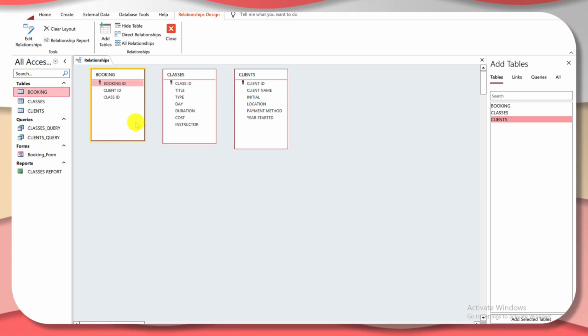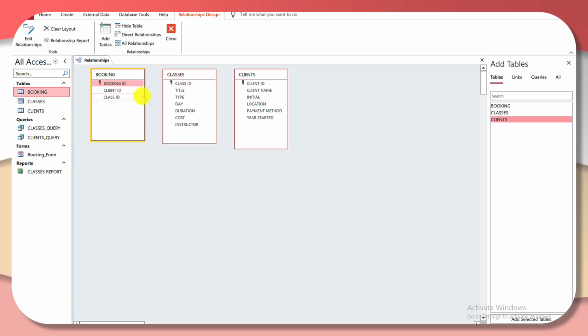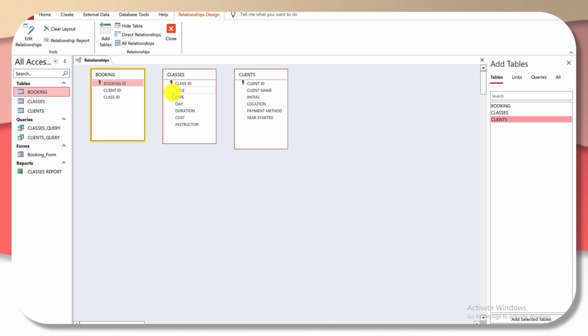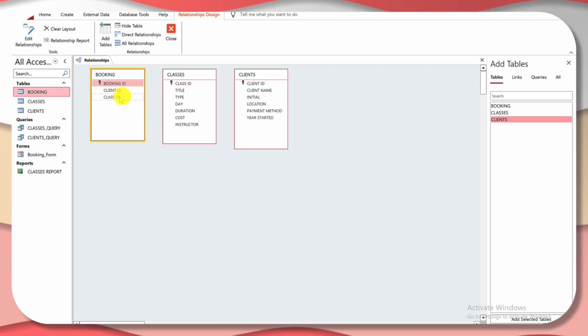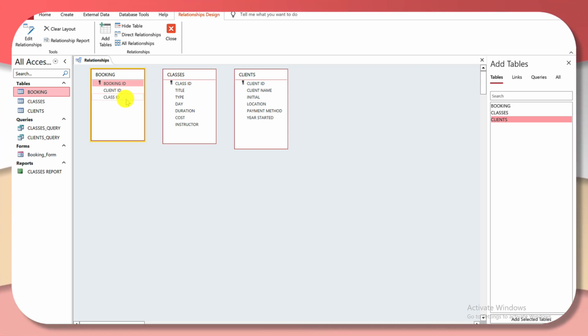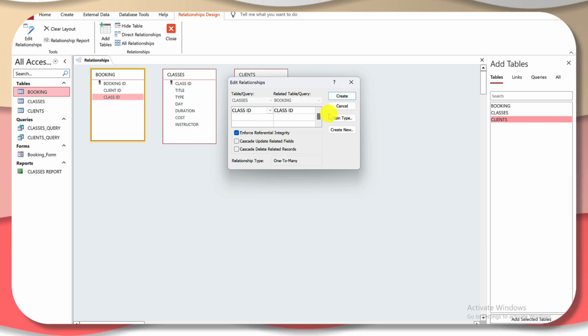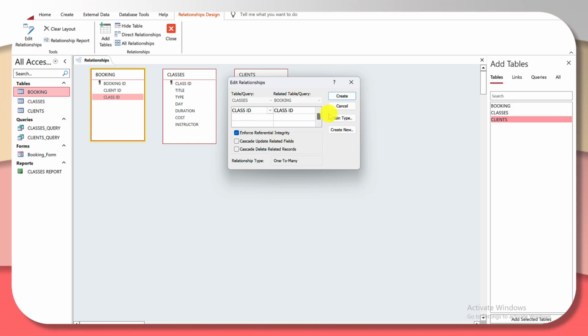So what we can do right now is observe our tables and see which tables have the same information, so that we can create a relationship. For me, when I look at the booking and classes tables, I can see that class ID is right over here, and classes also has the class ID. So we will create a relationship by making sure that class ID is linked together, and we will select enforce referential integrity, meaning that these two tables will have the same information across them.